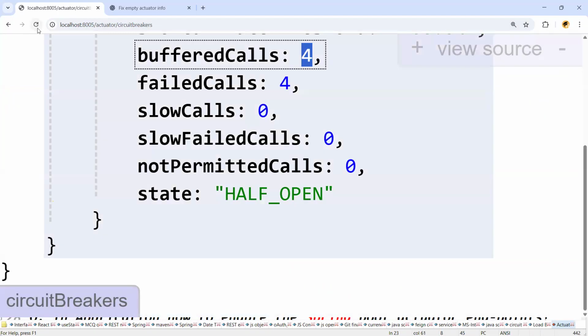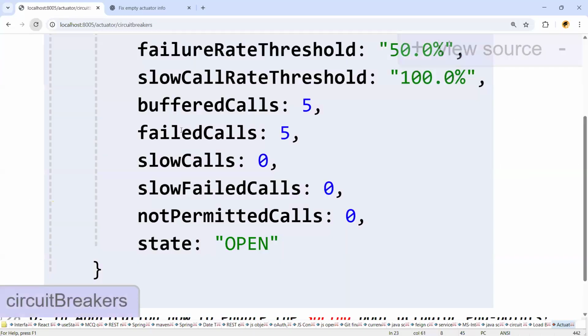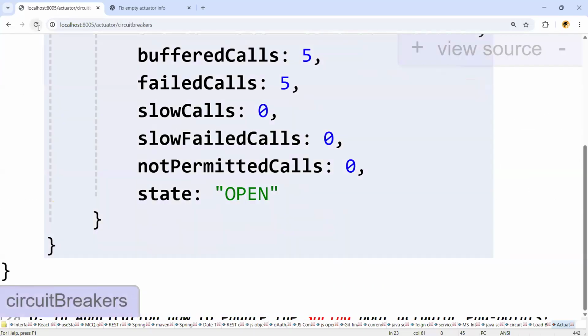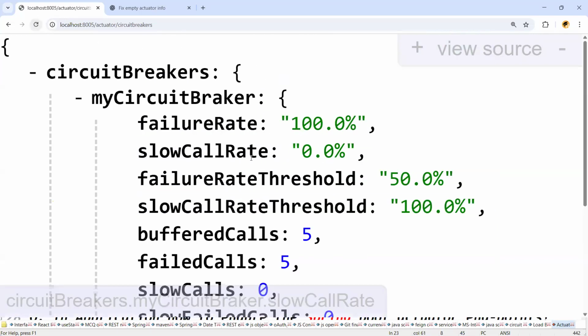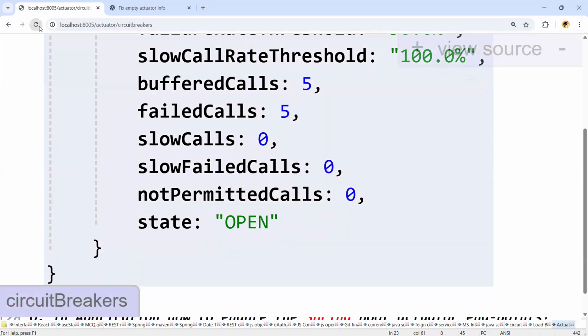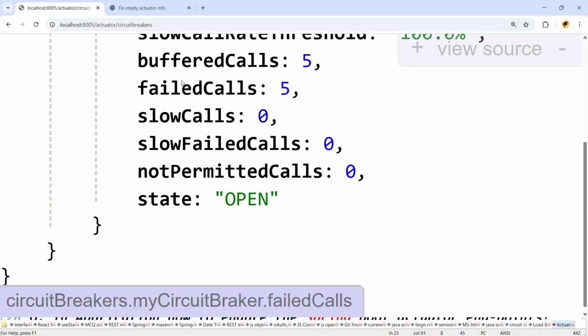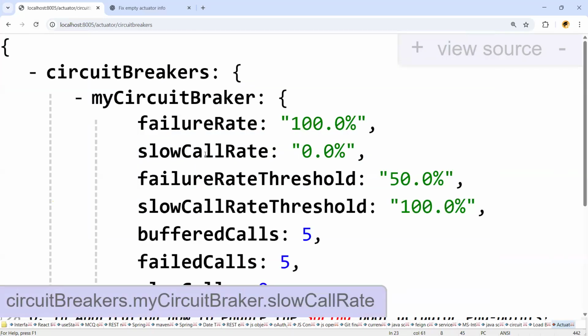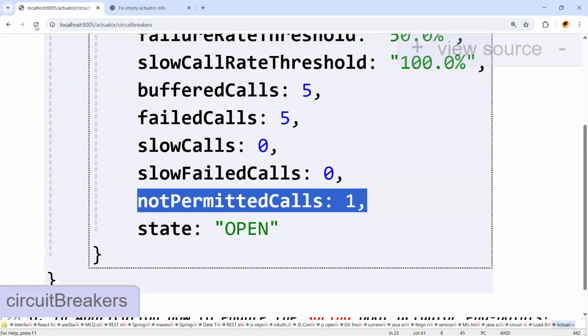Open state. You refresh, still it is open state. You refresh, open state. How much time it is open state? It still is open state. 30 seconds is not done. Still it is what? Open state. Still it is what? Open state. Meanwhile, if you are sending the request, then what happened, guys? That is treated as a not permitted call. Still, see, how many not permitted calls? 1. Still, it is what state, guys?